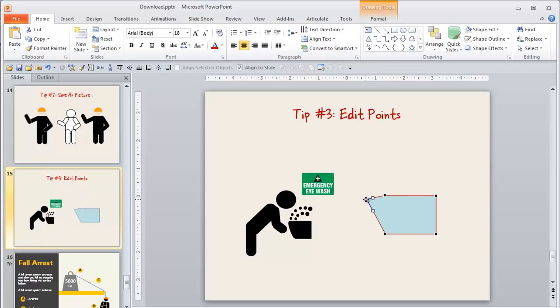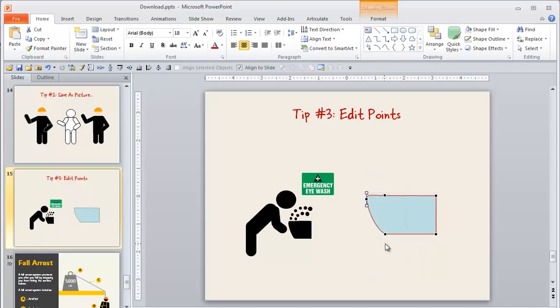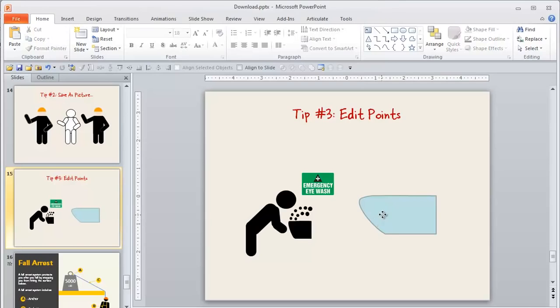And then I can also change what kind of a point that is. So I'm going to change that to a smooth point. And now I can kind of arrange, drag that around. I've got some ability to adjust the curves. So really nice thing to be able to do that. And with those tools, you can get that in just about any shape that you can imagine. And really simple thing to do right inside PowerPoint.